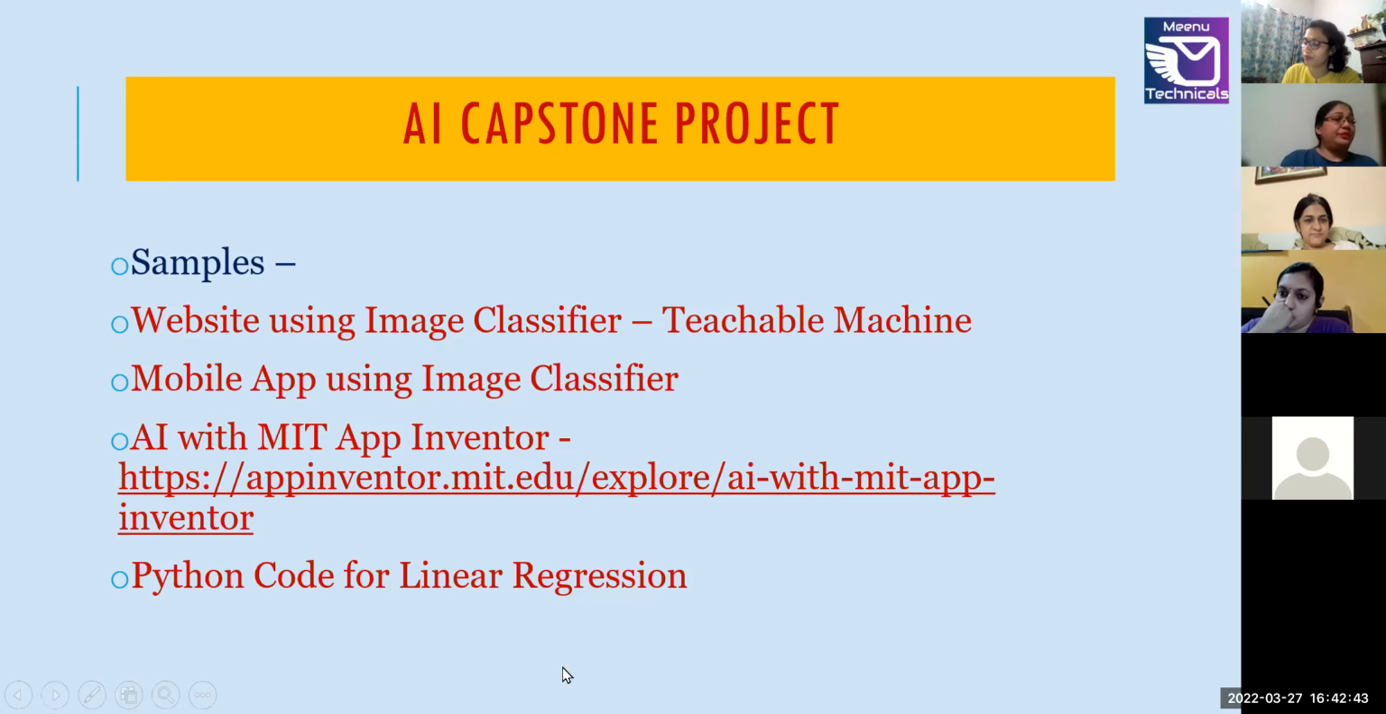Other than this, of course, you have Google Dialogflow and IBM Watson. You can create rule-based chatbots on these two platforms and then show that as an AI capstone project also.